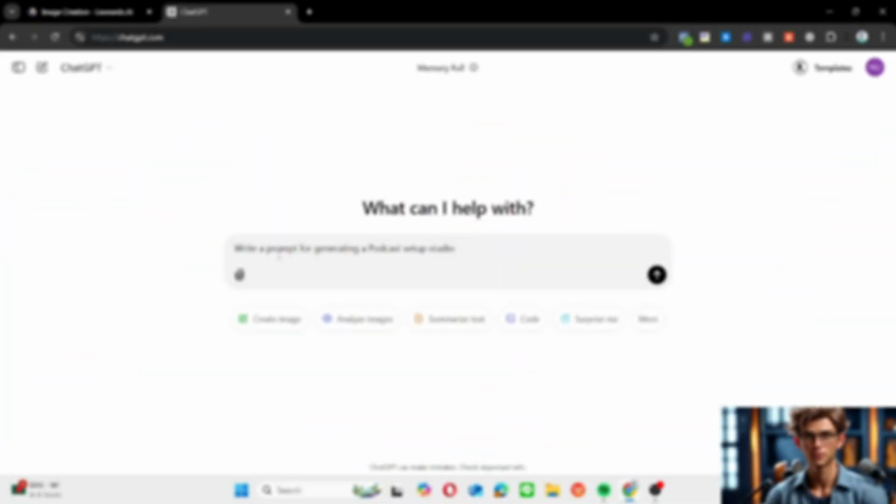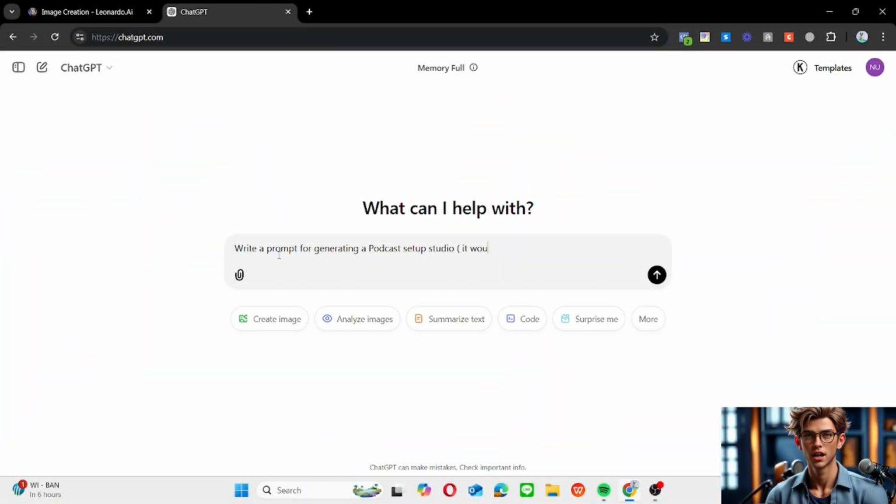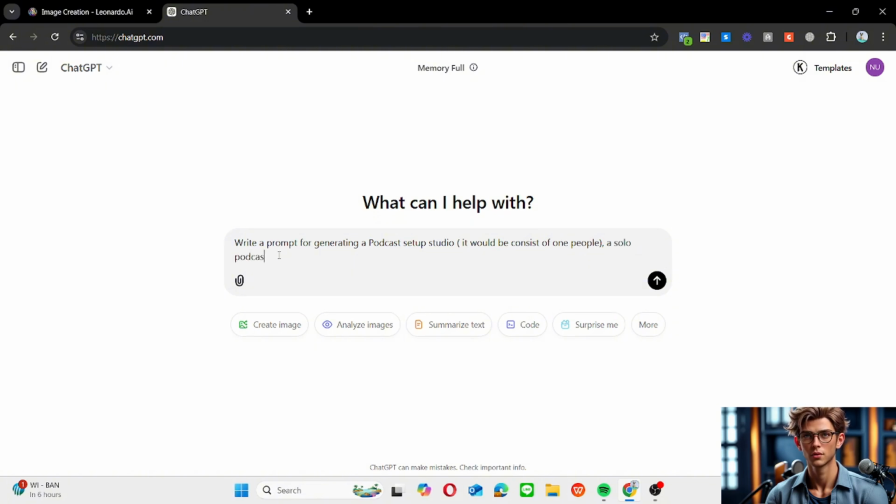Generating AI prompts. Why do you need prompts? Before creating an AI avatar, you need a well-structured prompt to generate the perfect avatar style, facial features, and personality. This is where ChatGPT comes in. How to use ChatGPT for AI avatar prompts. Go to ChatGPT, chat.openai.com, and enter a detailed prompt.